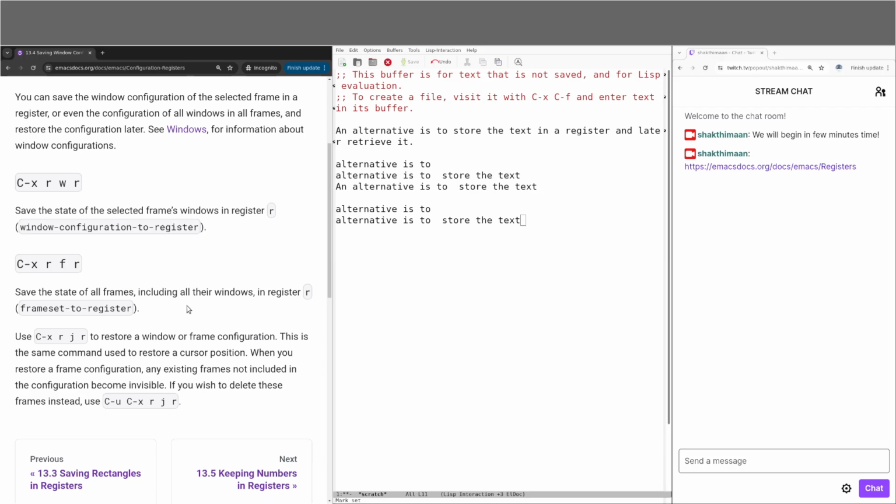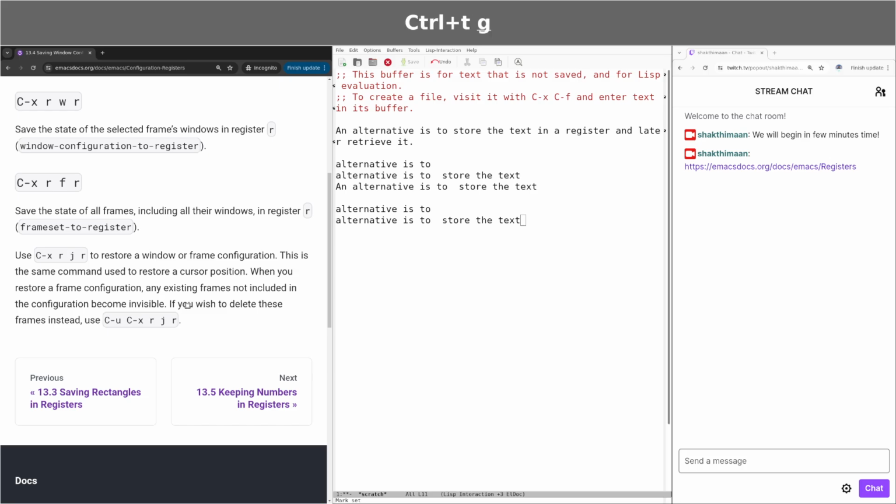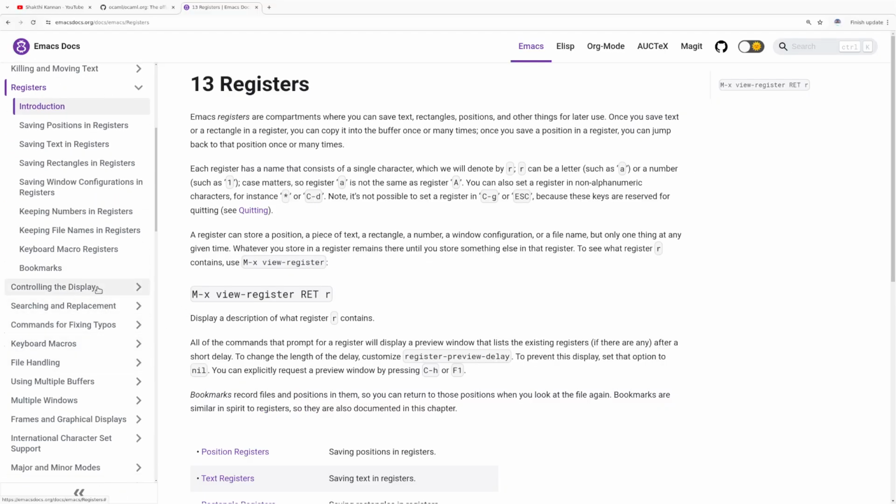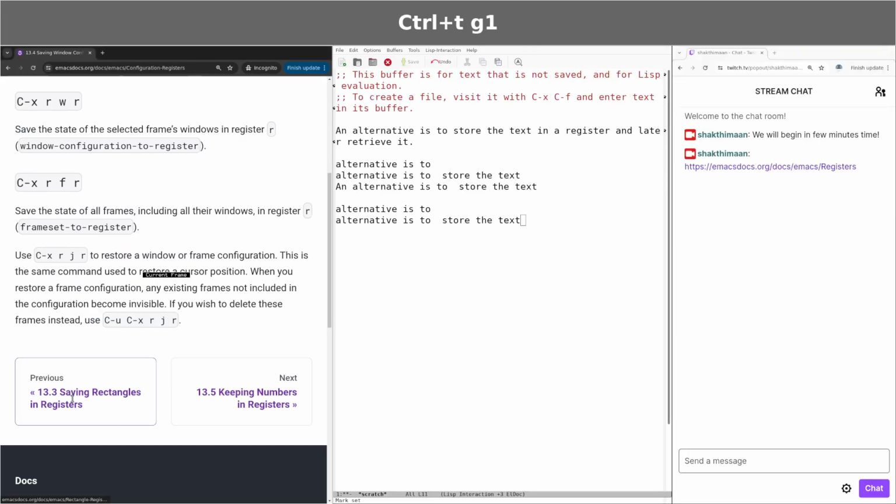Okay. So if you go back to the manual, after registers we have controlling the display and so on. So here is the Windows section, right? When we do that, we can cover that. But the commands are quite similar, right? So the mnemonics have been designed in such a way that it's quite easy for us to use them, whether it is a text or it's a rectangle or a string. Okay, it doesn't really matter.